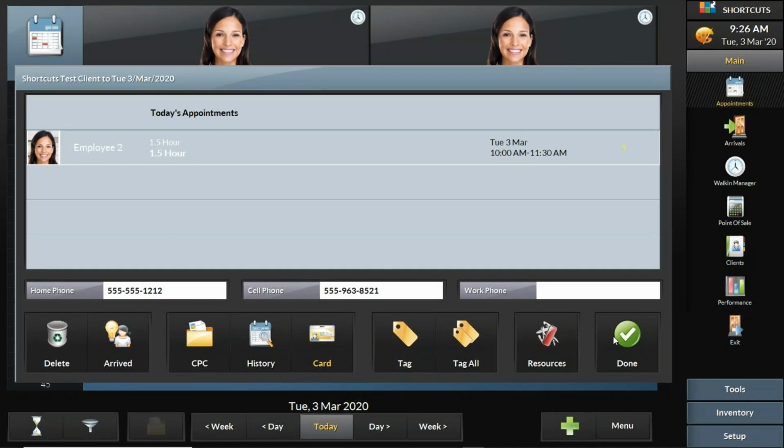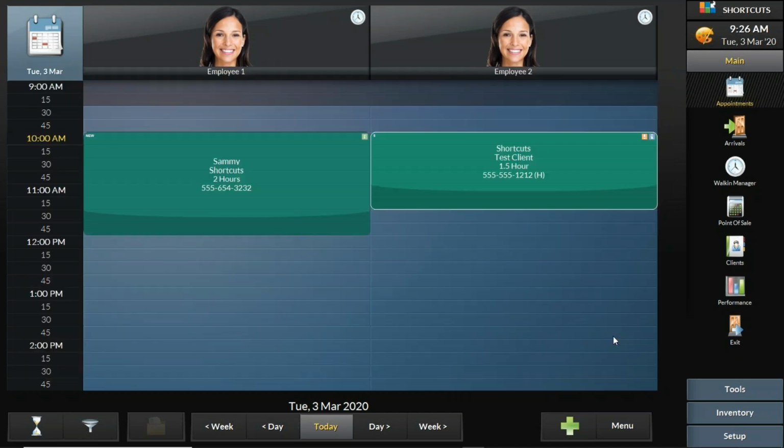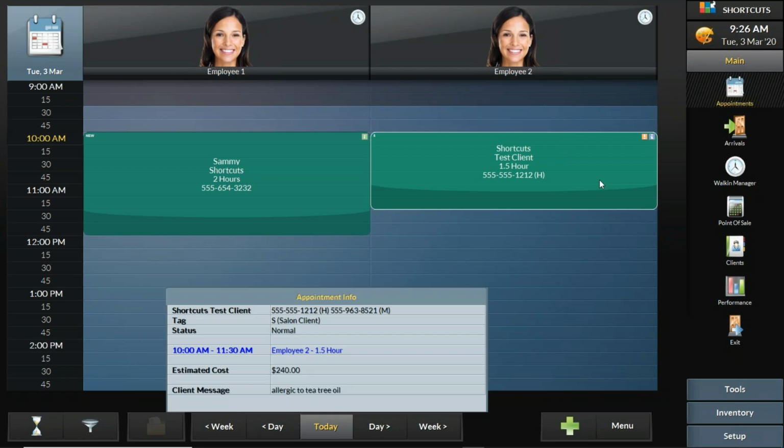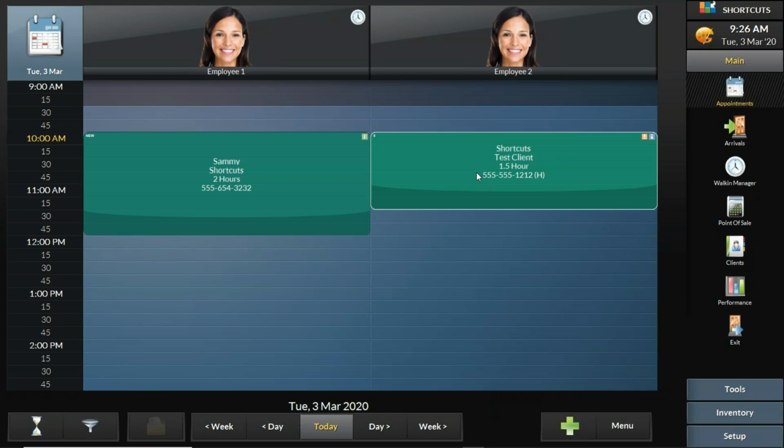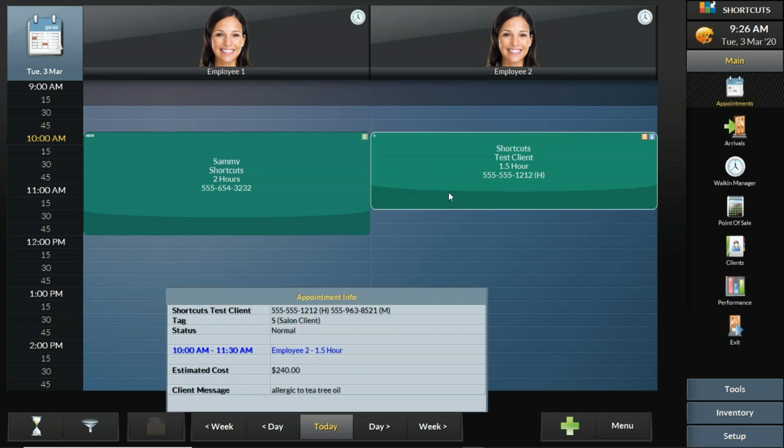And now when I look at my Shortcuts test customer, there's going to be a different icon on his appointment. It's actually an exclamation mark on the top right corner to let me know there is an alert here. And when I click one time to use my touch tip, it actually shows up at the bottom of the touch tip. This client is allergic to tea tree oil. So every time my test customer comes in, he will always or she will always have the alert there. So this alert can be anything that's important for you or your staff.